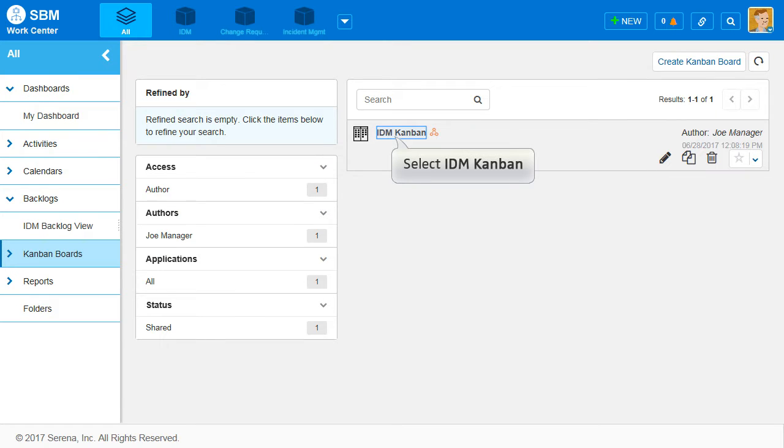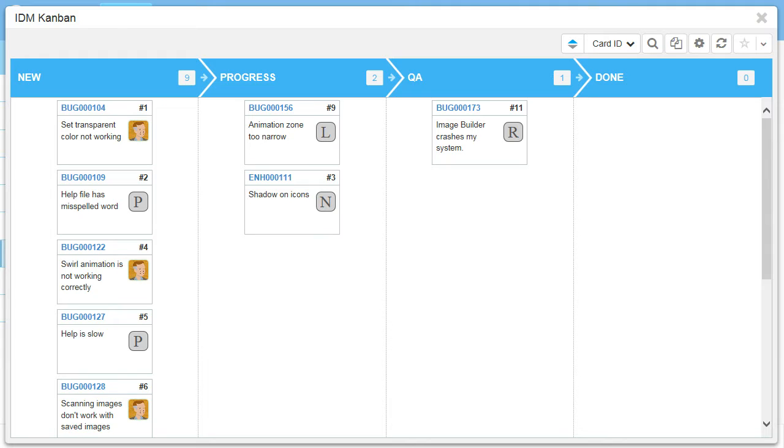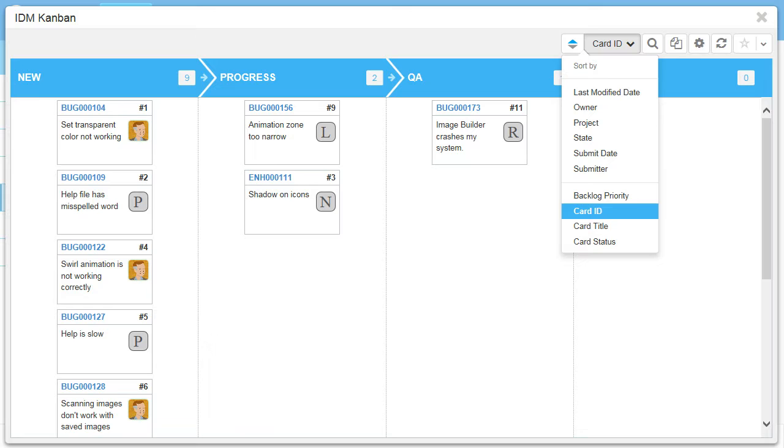Now, let's view the IDM Kanban board. Here are the columns we defined, and the issues in the accepted list from our backlog are shown in the appropriate columns. The number in the upper right corner of each card indicates the priority ranking that we assign to each backlog item. Here we can sort by various parameters, including the backlog priority.